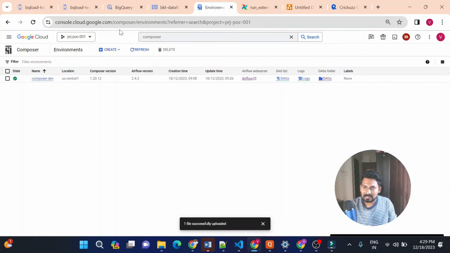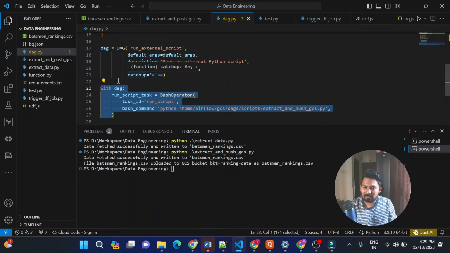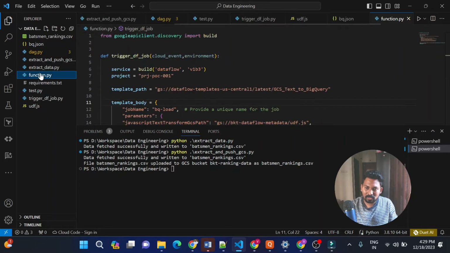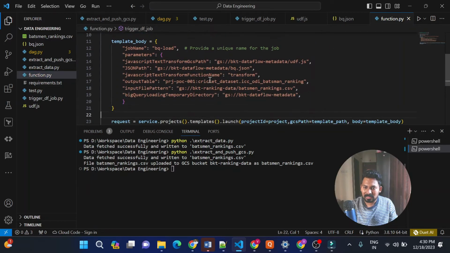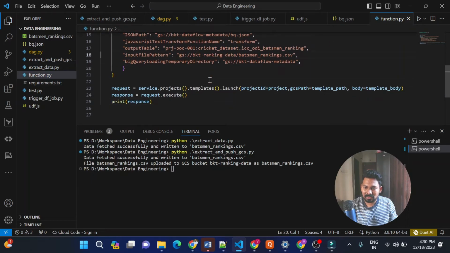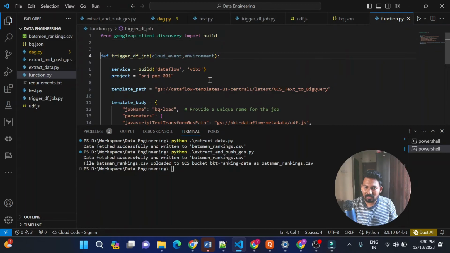Once the file is uploaded to the storage bucket, we'll create one cloud function which will detect the file upload and get triggered. Our cloud function will have code to trigger the Dataflow job. So this is our Python code to trigger the Dataflow job, and we'll be using this. First we'll create the cloud function, and then we'll upload our DAG file to the DAGs folder. So we'll go one by one.